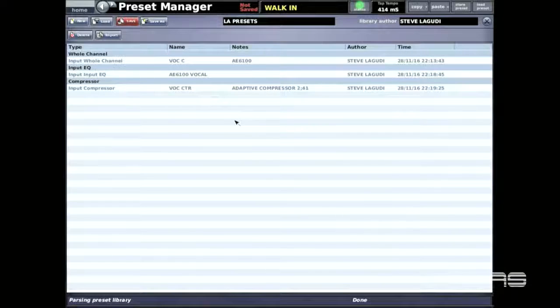Okay, so again, like with the console files, the console is going to tell us if the files are not saved.